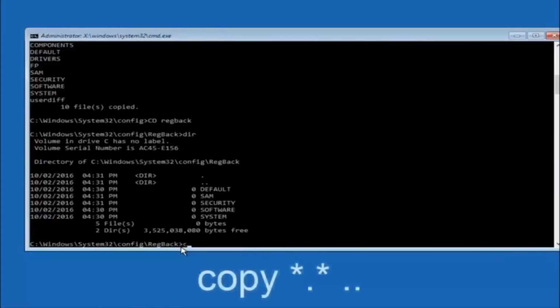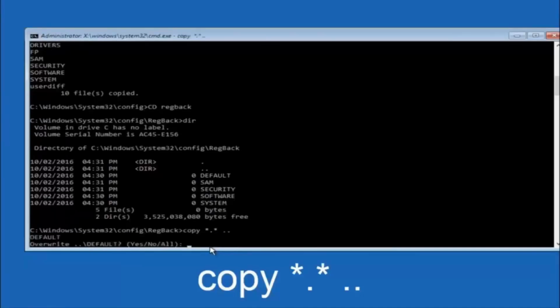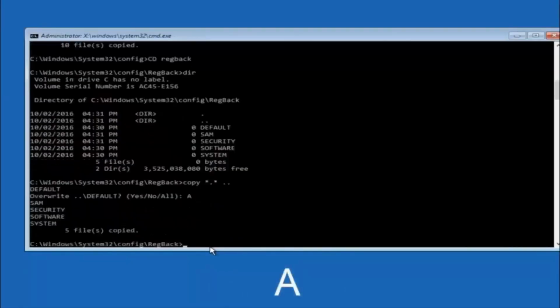Now at this point we're going to type copy again. So copy, space, star sign, dot, another star sign, space, and then two dots. So we're going to type copy, space, star sign, dot, star sign, space, dot, dot, and then hit enter on your keyboard again. For overwrite, you want to overwrite all. So type capital A on your keyboard, and then hit enter.